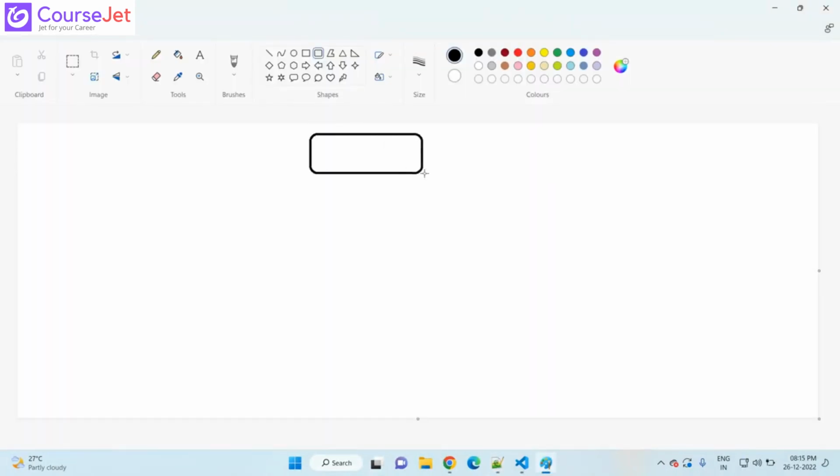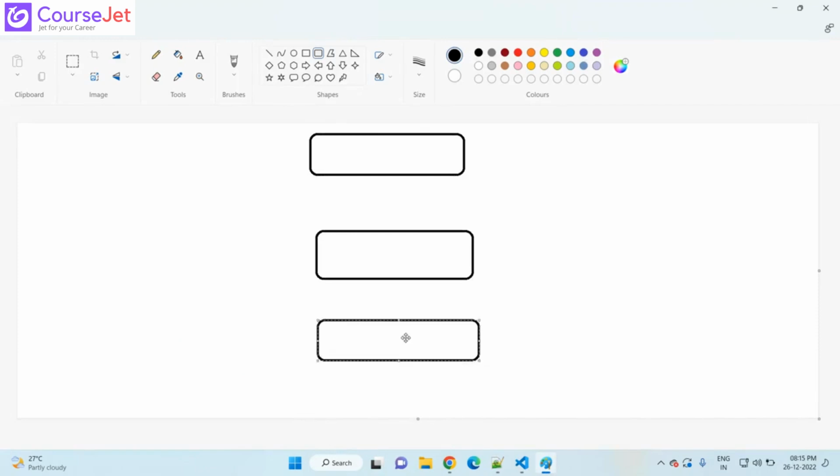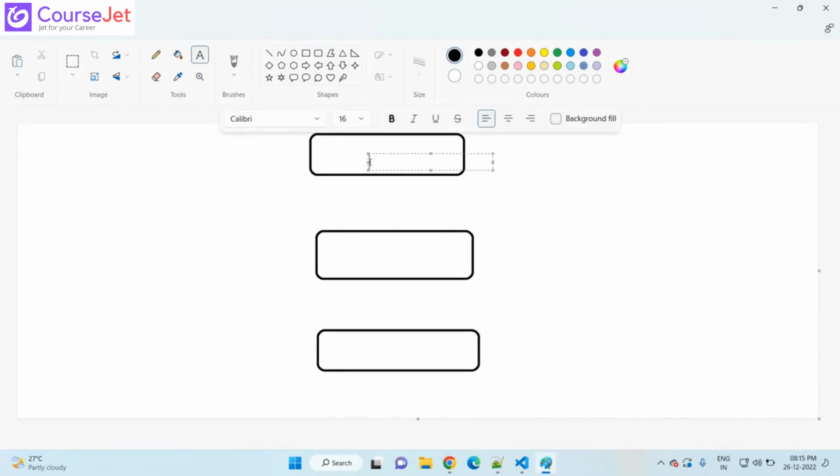So component 1, 2, 3. Let us consider the first one is the component A. Then second one is the component B. And third one is the component C. So if you want to send a data from component A to B, how will you send it?